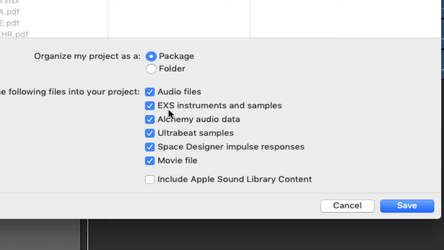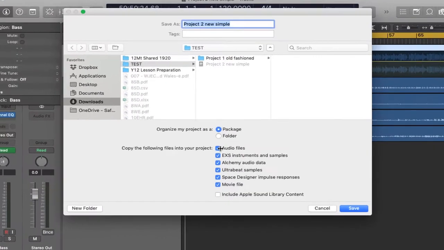You don't need to include the excess necessarily, but it means that if you've made a new sampler instrument, it won't be included. I generally don't touch this one because I presume that if I've used any loops or something, they'll be installed on the other computer that I'm about to use. So I always make sure these are clicked.